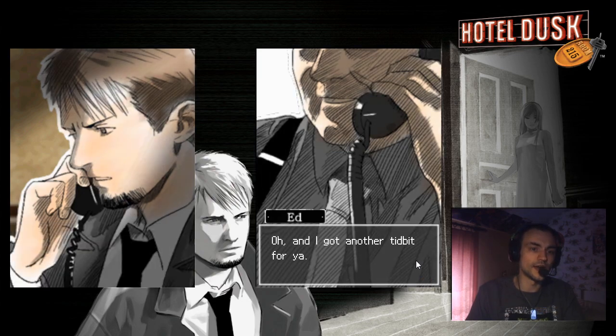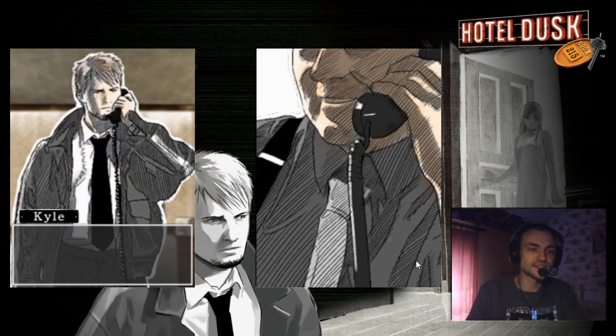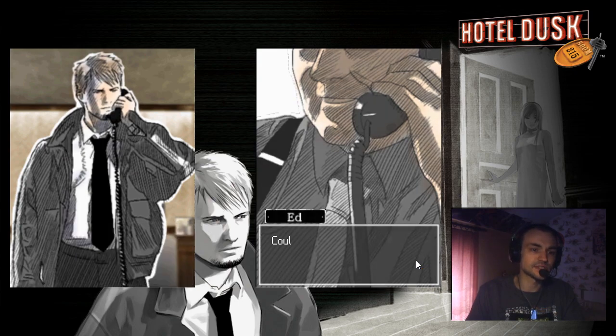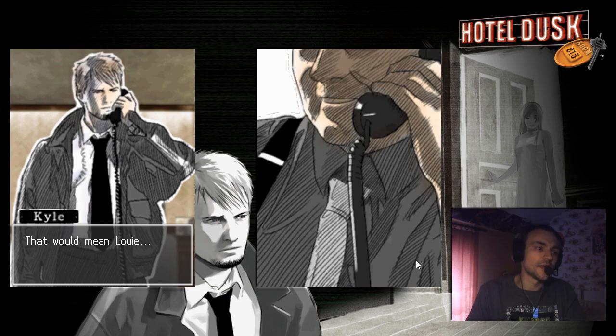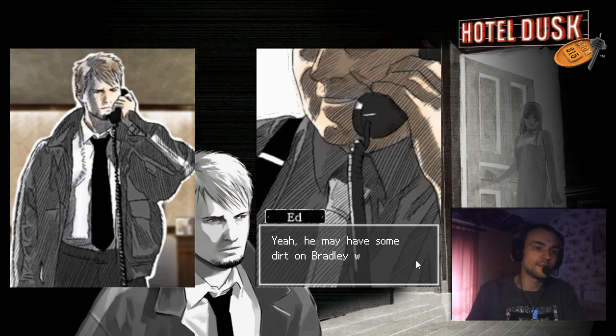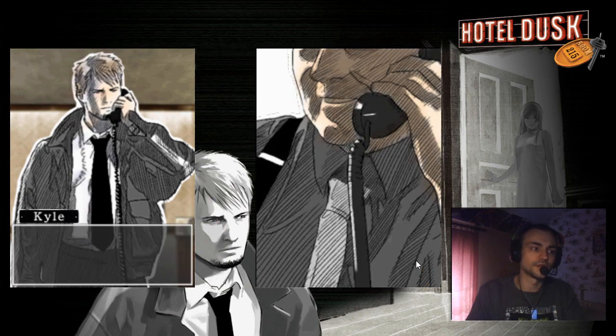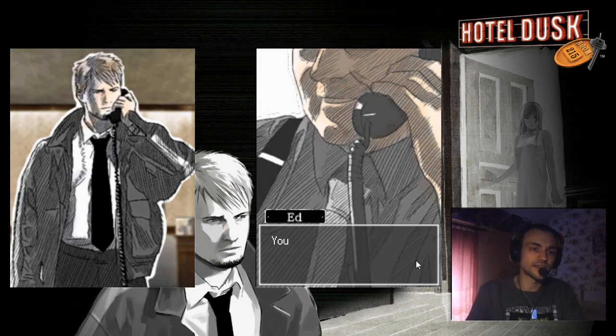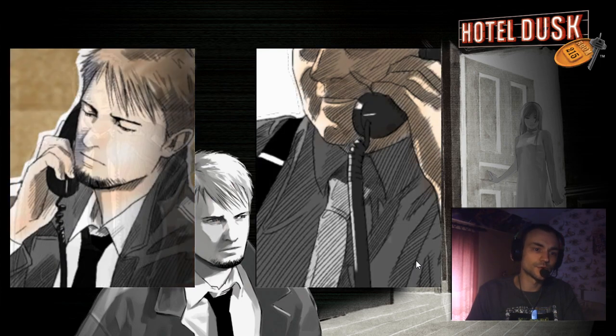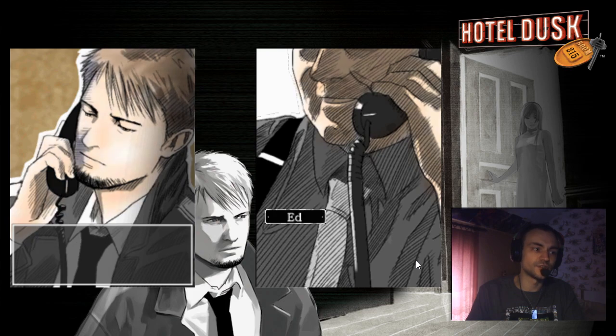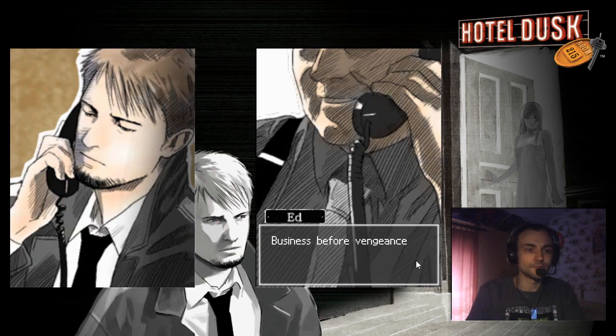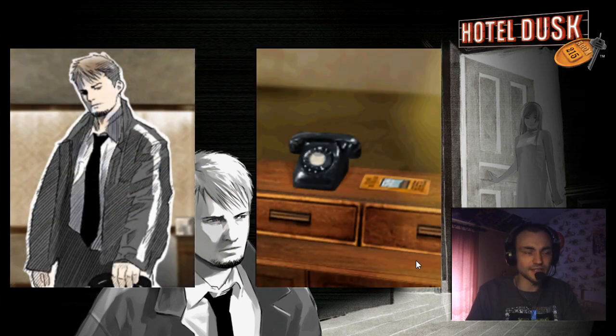Oh, and I got another tidbit for you. The Nile money that Danny was carrying when he got smoked, they got the cash by fencing stolen art. Hang on. The cash was from that mess Bradley was involved in? Could be. That would mean Louis. Yeah, he may have some dirt on Bradley we never heard. Huh. Tell me something, Hyde. You'll find the stuff on the order sheet? Taken care of. Don't worry about it. Good. Business before vengeance, you know? Ha ha ha. Anyway, I'll be in touch.